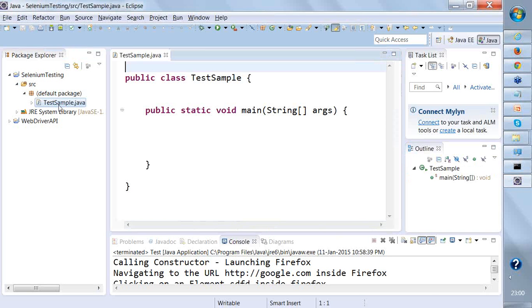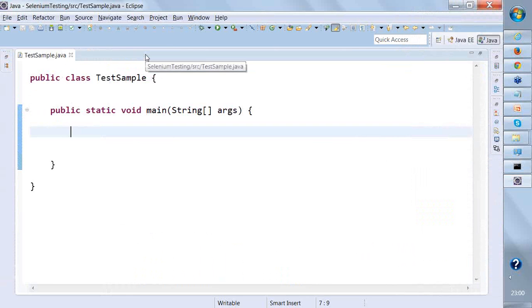The test sample class that we have created. We have created this class. Now I'll be working as a tester. Earlier we were working as a developer, as let's say Simon Stewart. Now we are working as a tester. And now I don't want to use this WebDriver project, I want to use this test sample class only, and I want to automate my website.